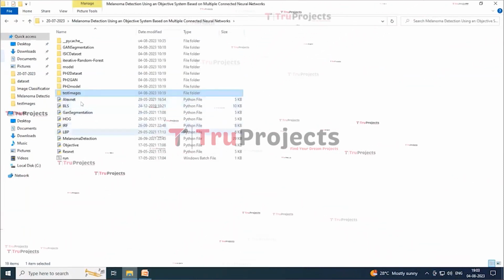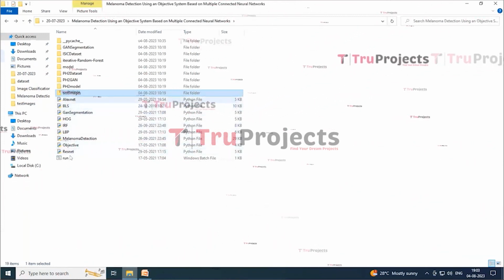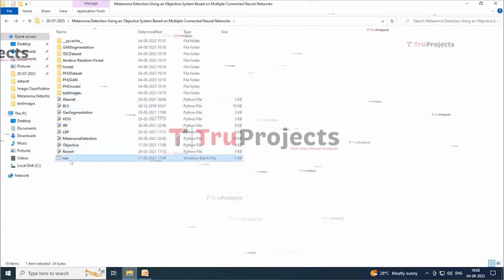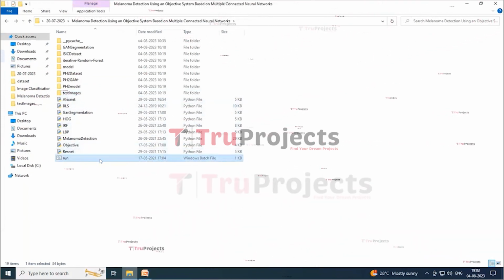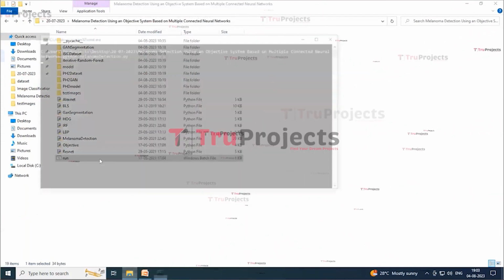Now all these files are the Python files which are containing the Python script in it. And here this is the run.bat file. Instead of executing the program in the command line interface, we created a Windows bat file to execute the project. Now to run the project, double click on the run.bat file to execute the project.